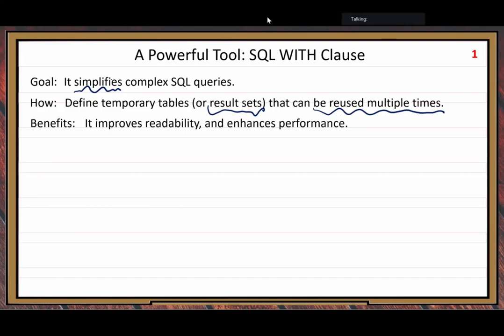The structure is also much simpler than one big complex query. So the readability will be better, and it enhances performance. So those are the benefits. There is another name for this technique, also known as common table expressions, CTEs. Some people use this terminology. Okay, syntax here.